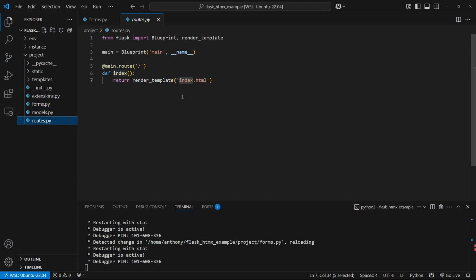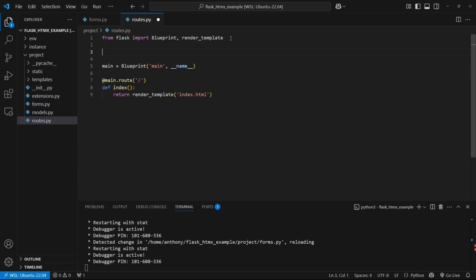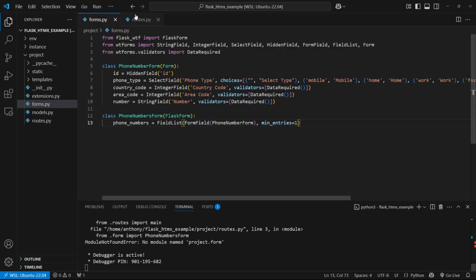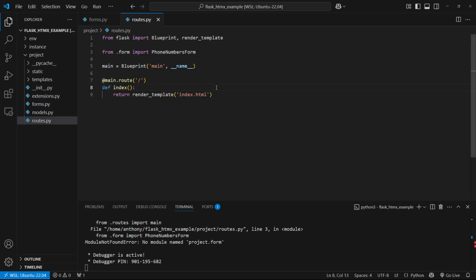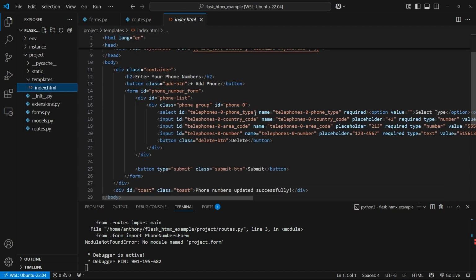So now let's go to routes.py and import that. So from.form, import phone numbers form, right? Plural. Okay. And then I'll instantiate the form inside of the routes. So phone numbers form, and I'll pass it to the template. So form equals form here. So now I need this to work inside of the template. So let's go to templates and index to see what we have here.